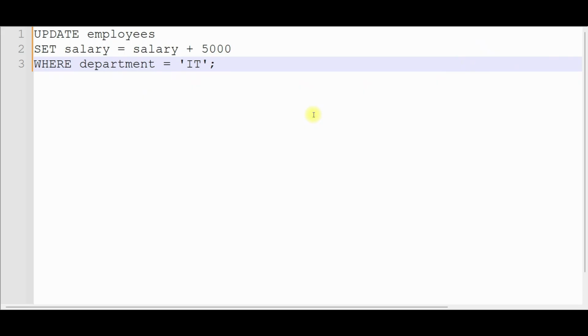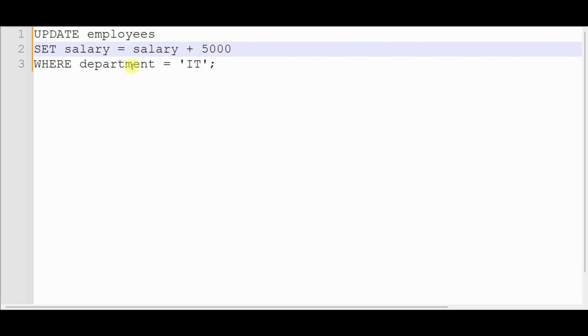So in this example, for example, if you want to give a hike of 5,000 salary for all the employees in department IT, then the condition is department is equal to IT and you are increasing salary with 5,000. So if they have 10,000, it will be 15,000. If it is 5,000, then it will be 10,000. So it will increase 5,000 on the existing salary.